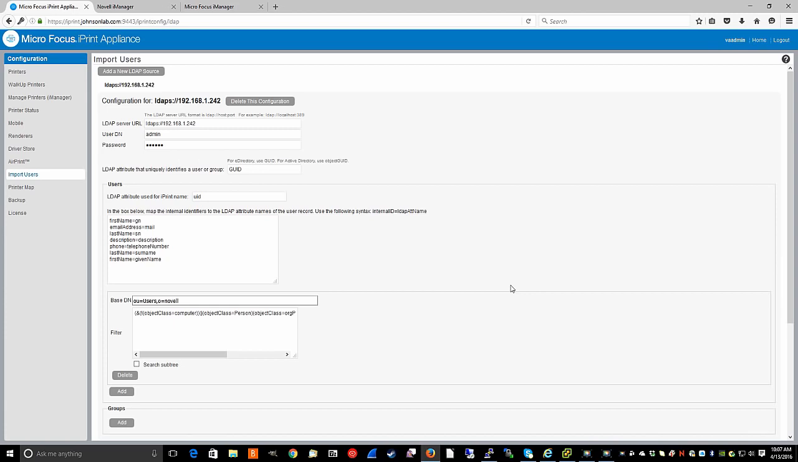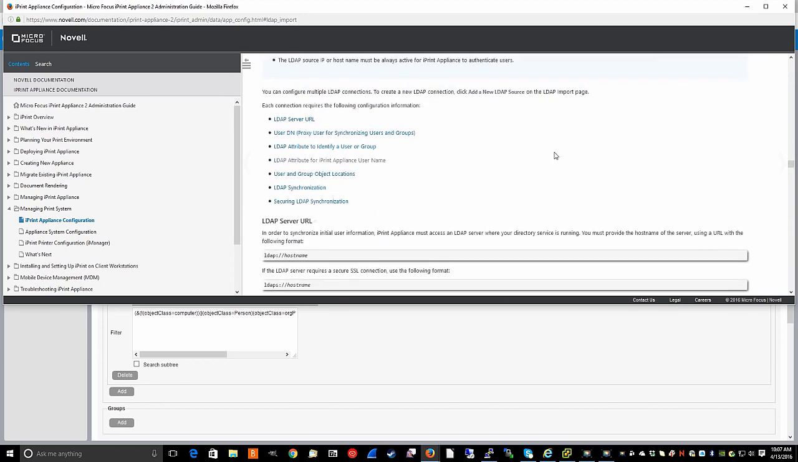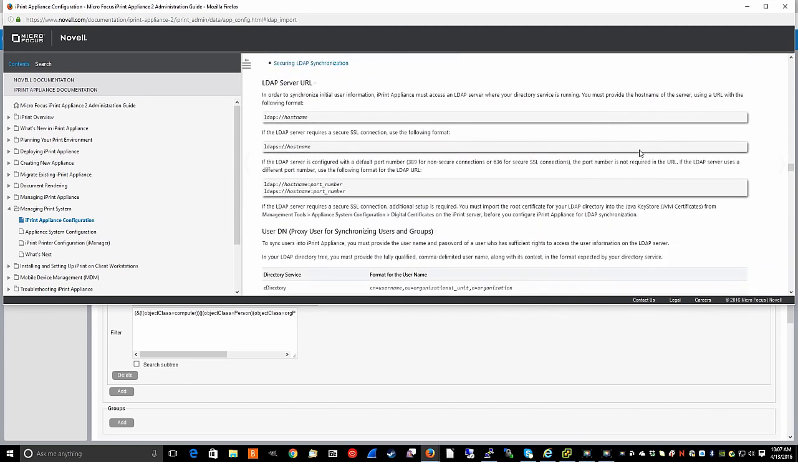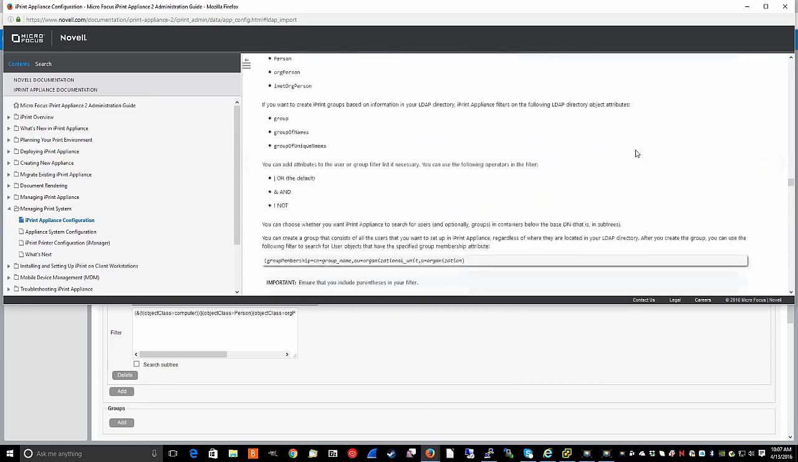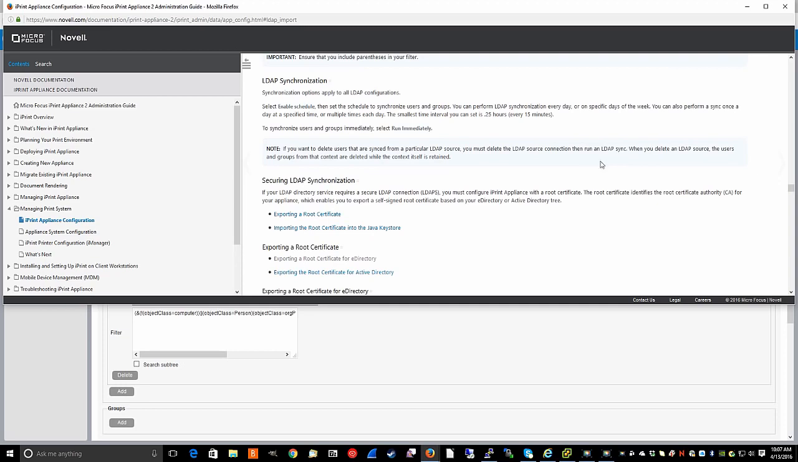One of the nice features of the management console is if we're not sure of the process of importing a certificate, we can click on this help icon and it'll give us some very specific information about the LDAP import, including what is required to import a certificate. So if we're down in this section called Securing LDAP Synchronization, it tells us exactly what we need to do: exporting a root certificate and then importing the certificate into the Java key store. And it has steps for both eDirectory and Active Directory. In this case, we are using eDirectory, so we'll click on this link.